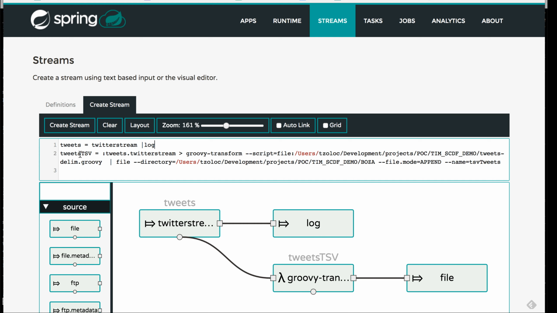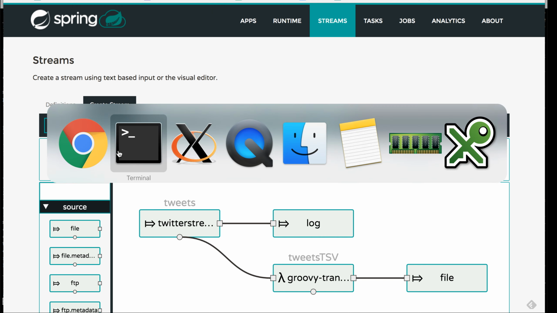And here, our new stream tweets TSV, tab separated values, practically consumes the same JSON format, passes the data through a Groovy transformer processor, which is defined within this file, tweet delimiter Groovy. I will show it in a minute. And the output is stored into a file under this folder with this name, TSV tweets. Let me show you the content of the tweets Groovy file.